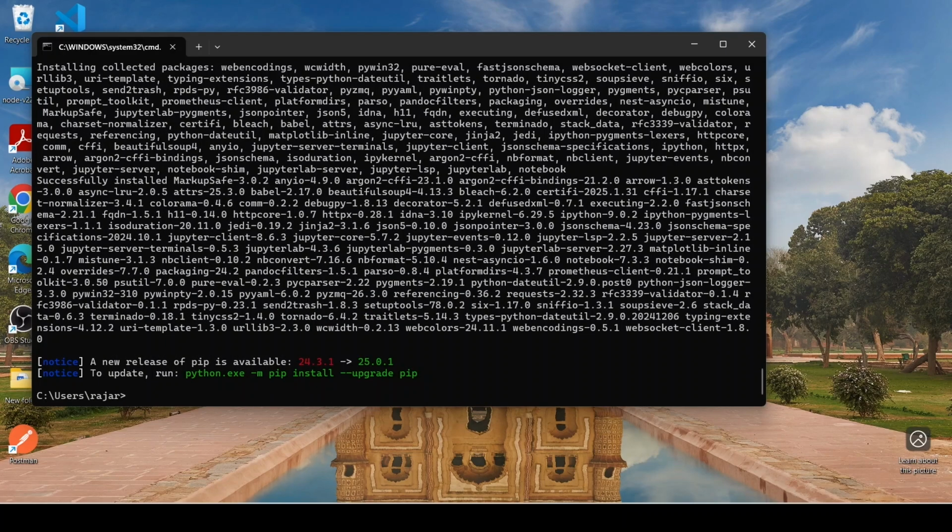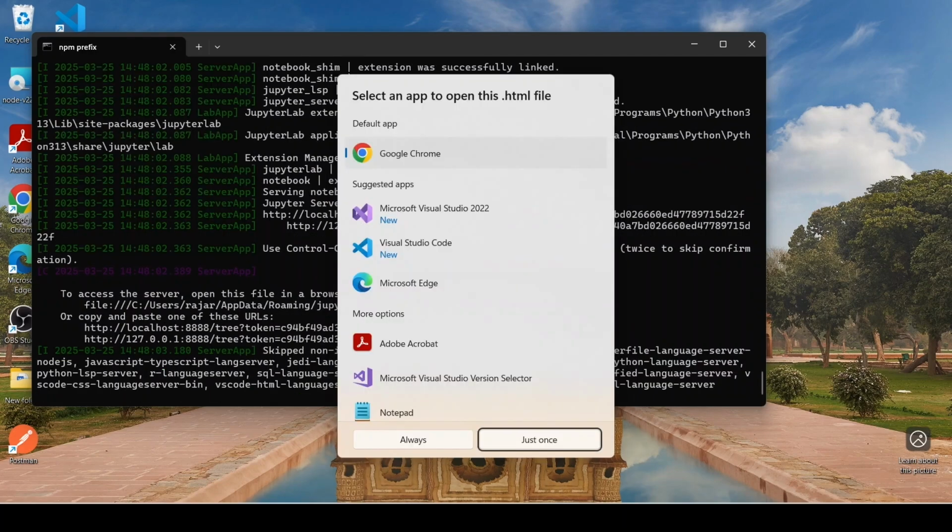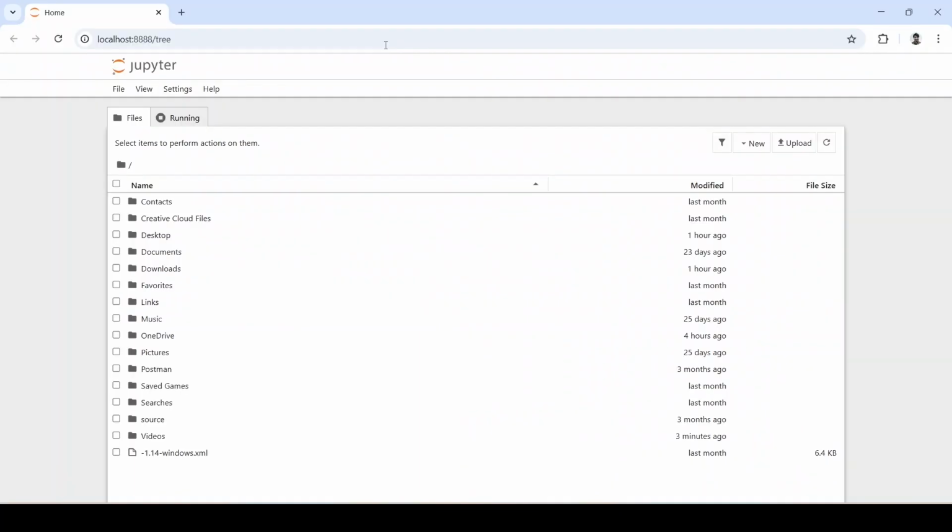Now we see that the installation of notebook is completed. Let us launch Jupyter Notebook by typing another command, jupyter notebook, and hit enter. It will take some time and it asks for the default application with which your Jupyter Notebook is to be opened. I select any browser and click on just once or always. For now I am using always. And this is the home screen of Jupyter.